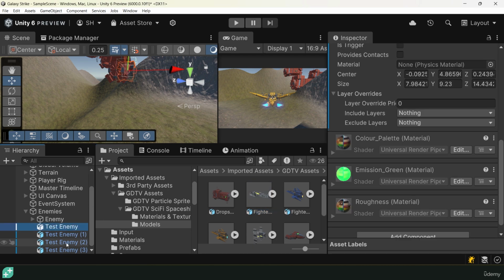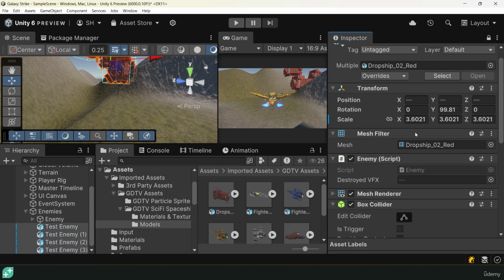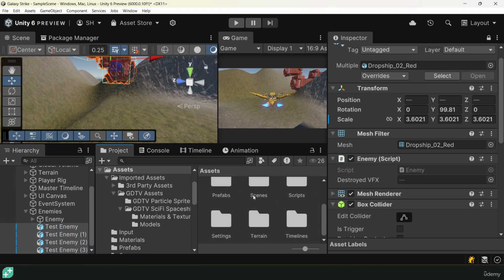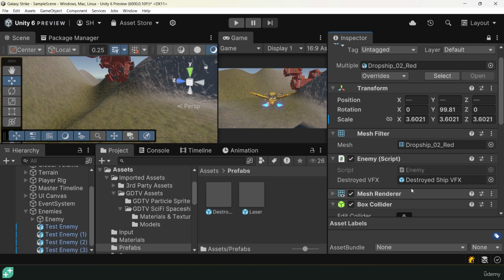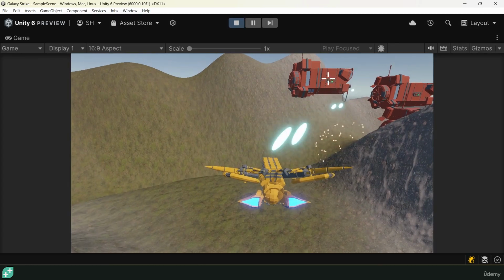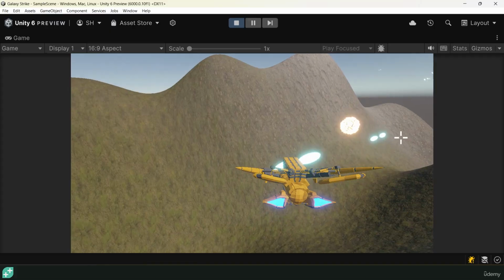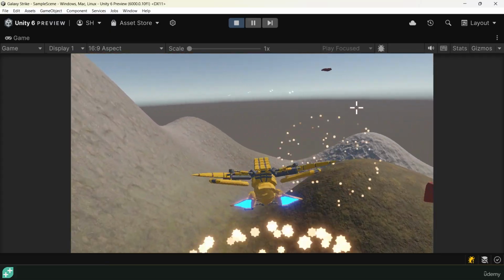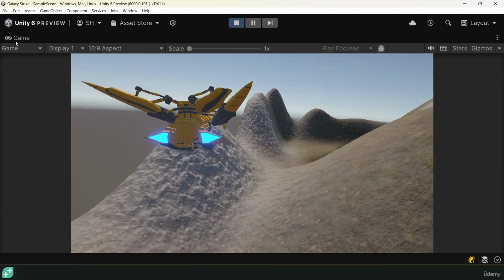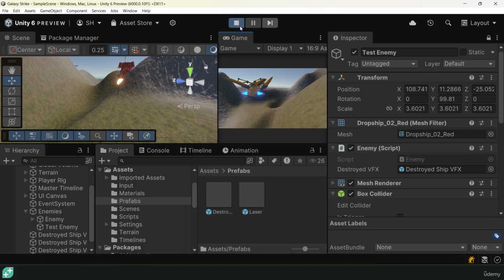For now, let's just go ahead and highlight all four of our test enemies that we're about to delete anyways, and we'll lock that in the inspector. And let's make sure we assign this destroyed VFX. So assets, prefabs, destroyed VFX. There we go. Go ahead and hit play, test that out. And we've got some nice explosions? We have a fireworks show. Wow, that's a fun little bug. Let's go tackle that one together.